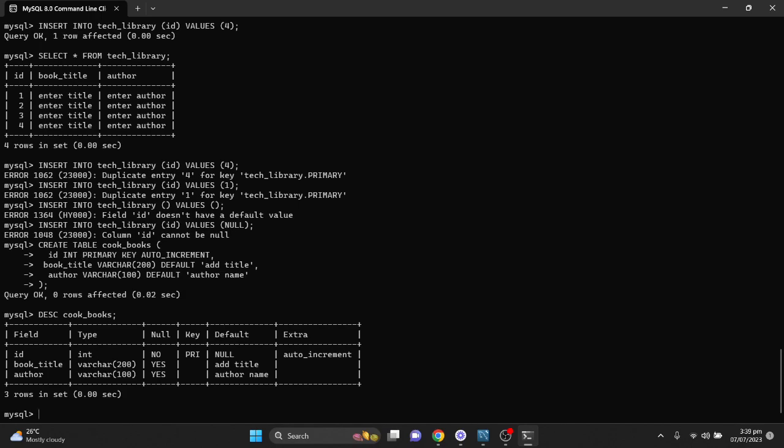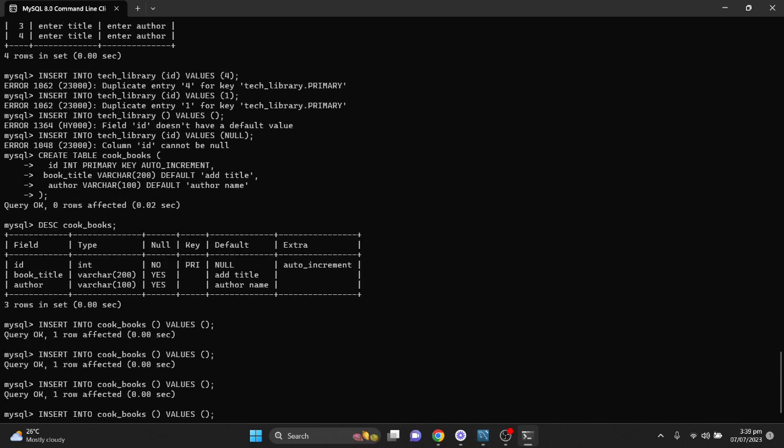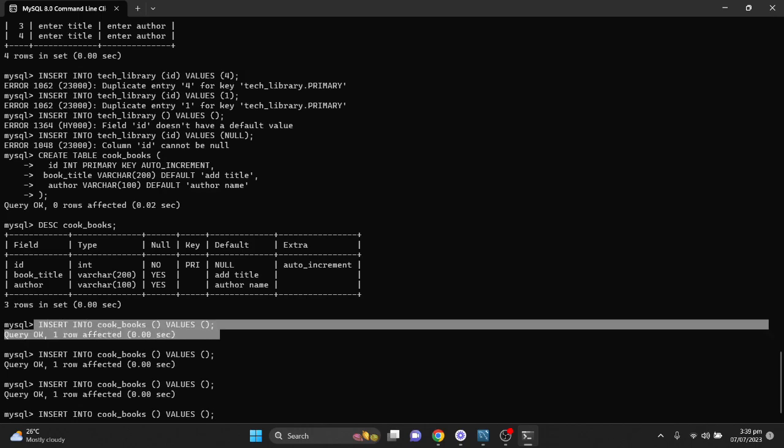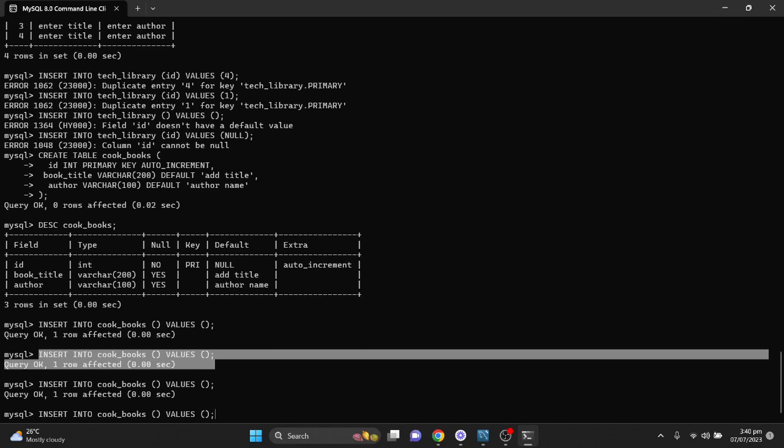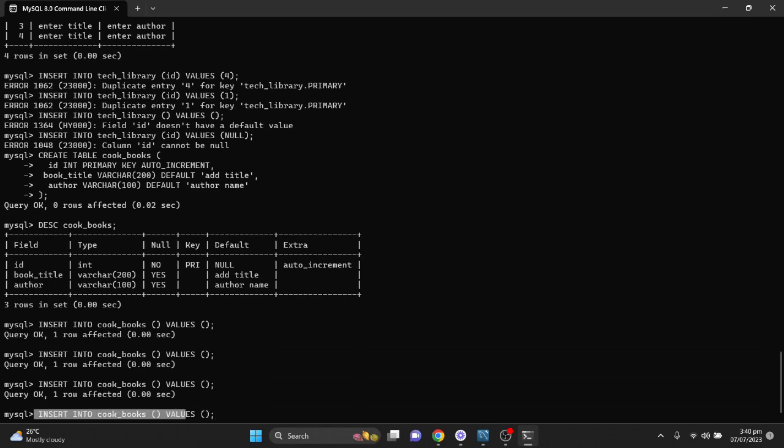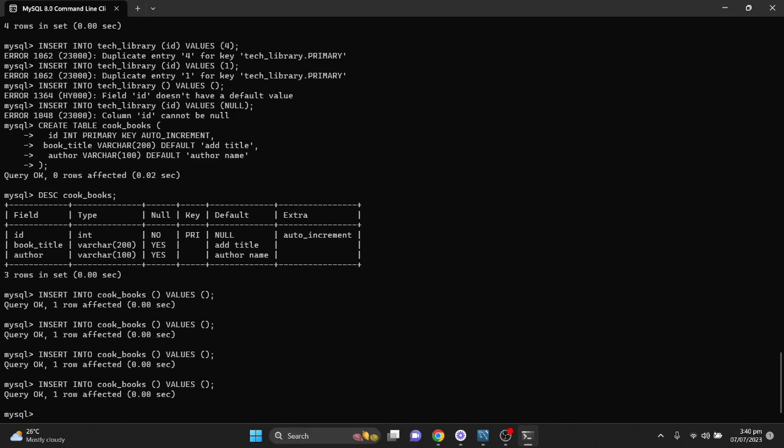So let's insert into cookbooks. Inserting into cookbooks, we insert 4 times. This is the first insert, this is the second insert, this is the third, and this is the fourth. And it's just by typing insert into cookbooks. Notice that we are not providing values for any of the columns. So that's why we do not have any column specified here and we do not have values. Now let's execute this query.